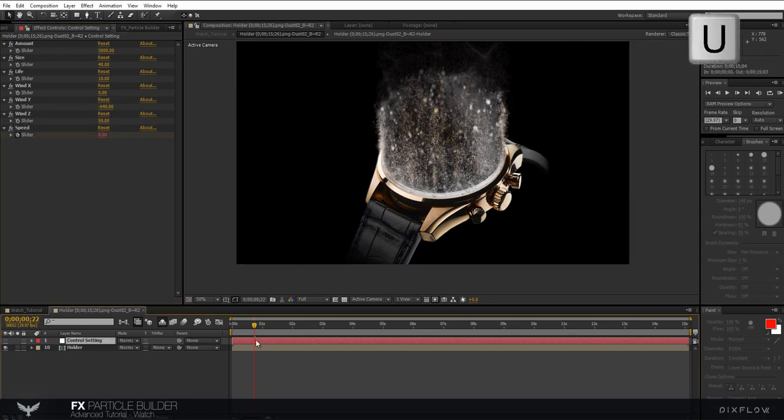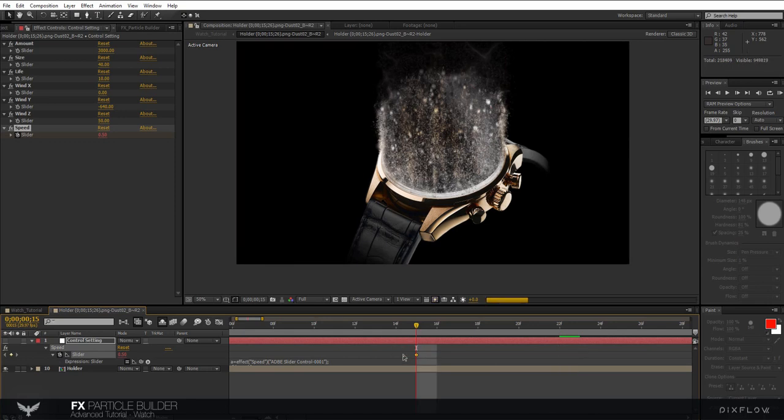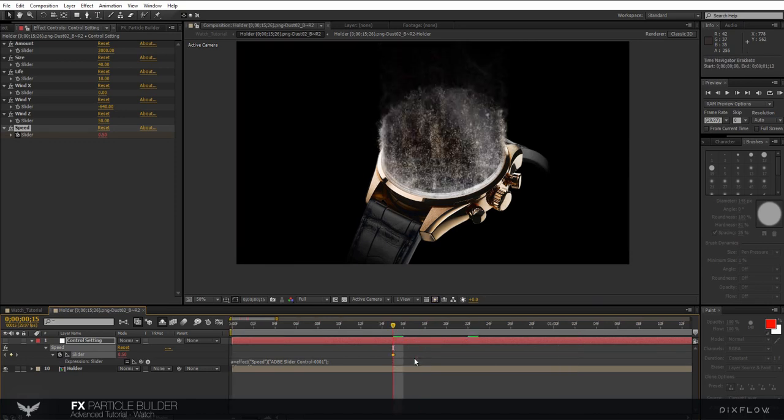Now let's try how we can change the speeds and time duration to 149 and 5 seconds. Click on the stopwatch. Select the layer and press U. Move the keyframe where you want to start, and exactly in the next frame make a new keyframe and change the speed amount to 0.03.